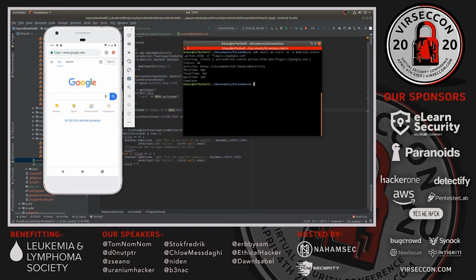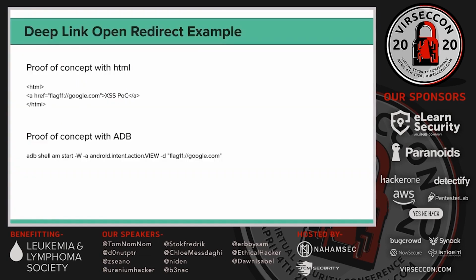And what this command does is it starts an intent as a view action, and the -d parameter feeds it the schema with the host of google.com. Any host I put in there, it will redirect to. And here's a couple more deep link open redirect examples. I just showed you the ADB one.